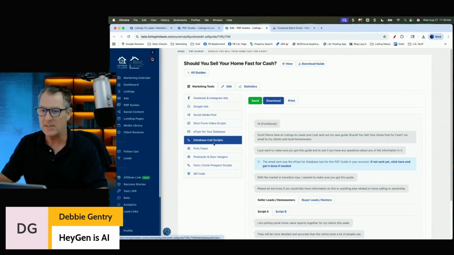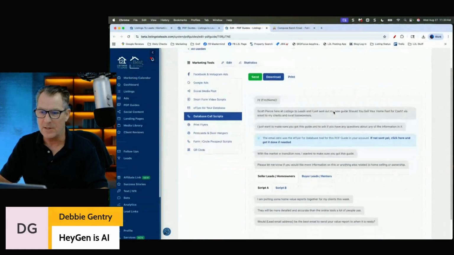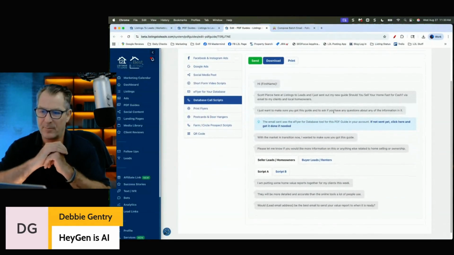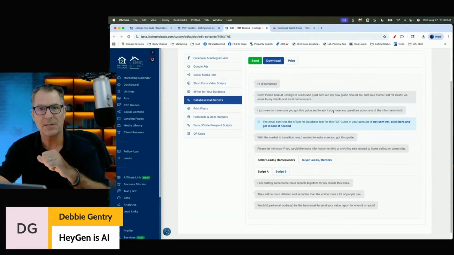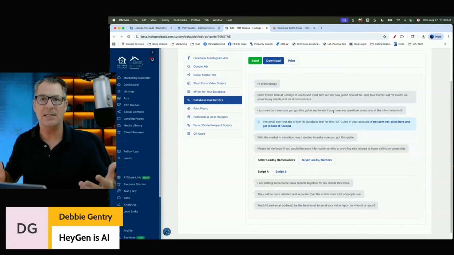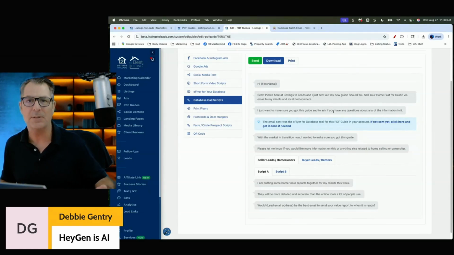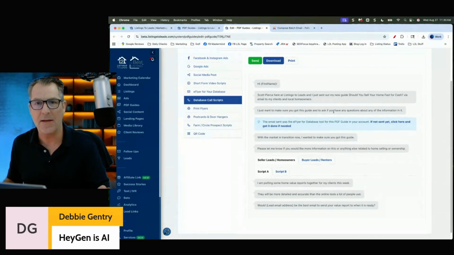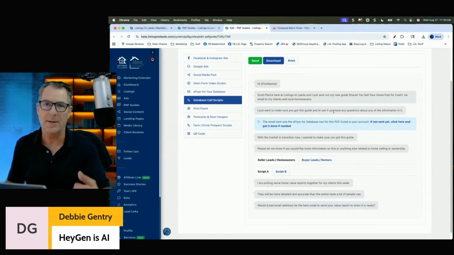Then we've got a database call script. I would call through some of my database. Call through some people in your database. Your database needs to hear from you. Being invisible and relying on emails to do all the heavy lifting for you, you want to be calling through your database.